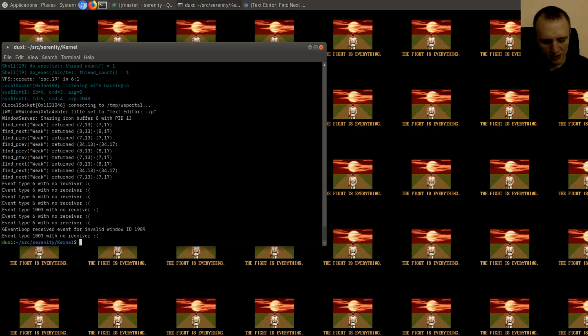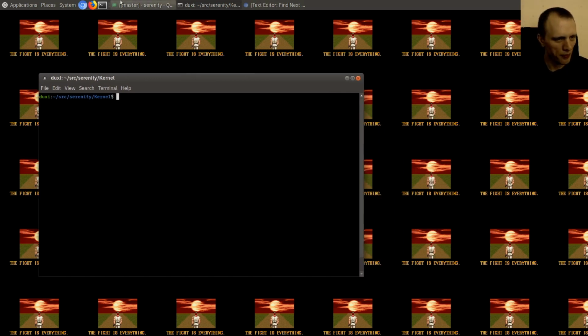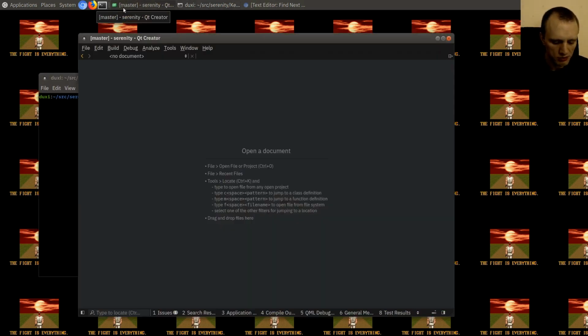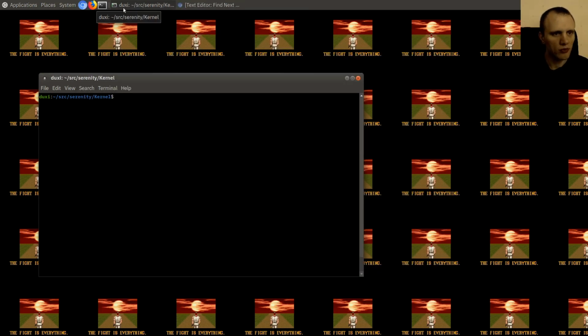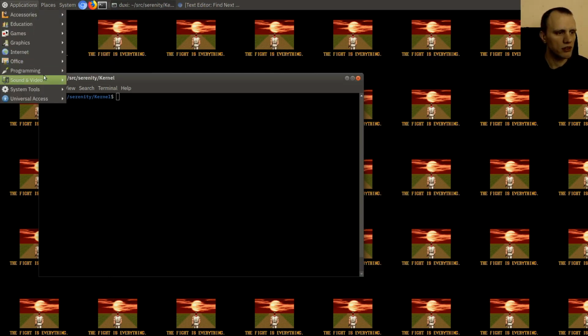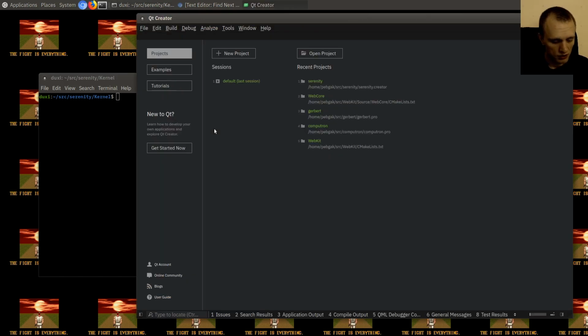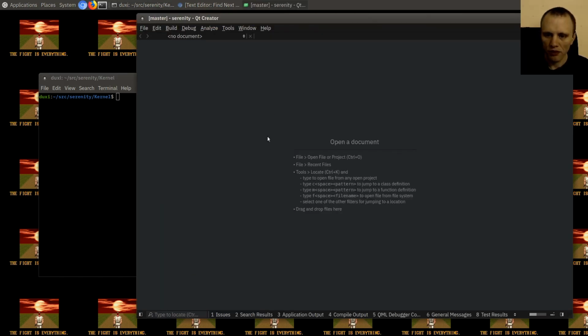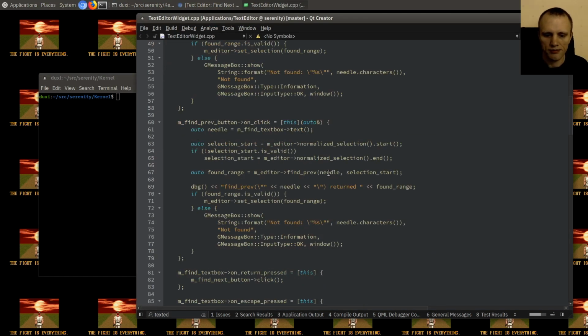Okay. So I'm a little bit tired after that extreme line wrapping session there last video, but let's see. And I don't know what I just did, but Cube Creator disappeared. That's not what I wanted. Okay, text editor widget.